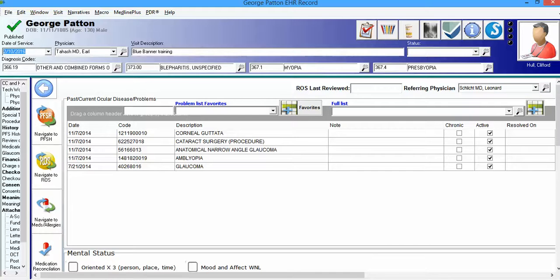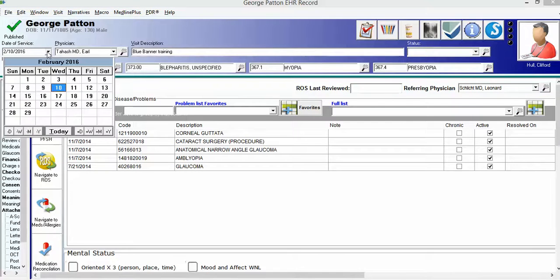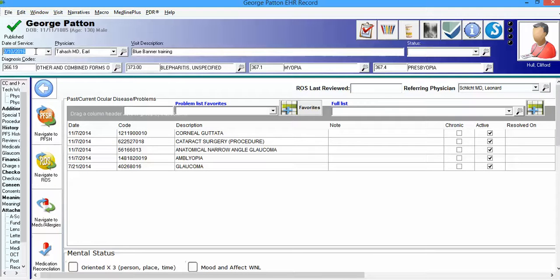The date of service is right here. You can always pick from the calendar. By default, it will come up with the date of service as today. It will be in blue when you first create a record. If you're prepping a record and you want to do it 2 days from now, you can do plus 2D, press tab, and now it's 2 days from today.